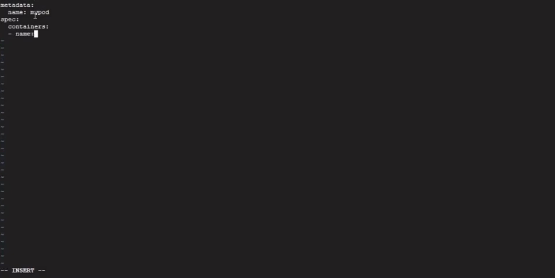What is going to be the name of my container? Let's suppose I give the name first-con here. What is the image for this container? Let's suppose I want to use the httpd application. Now I can execute this.